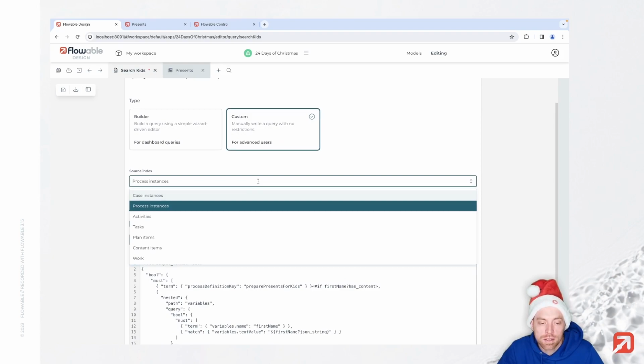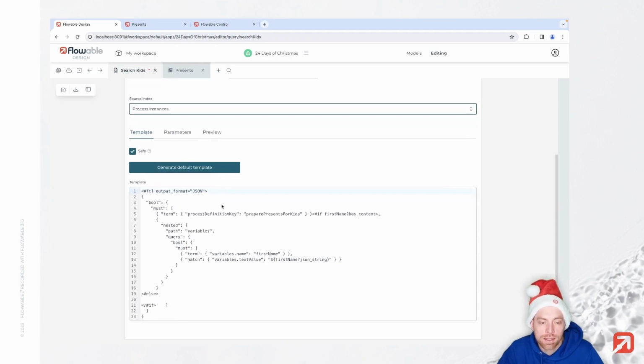We need to select the source index. Then we have case instances, process instances, and so on. And then we can write our template. The template can be either a safe query, which means that Flowable is taking care of the permission check, or it could also be an unsafe query, which means that you would need to do the permission check yourself.